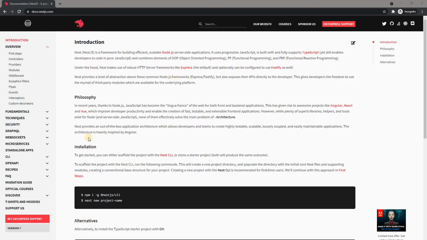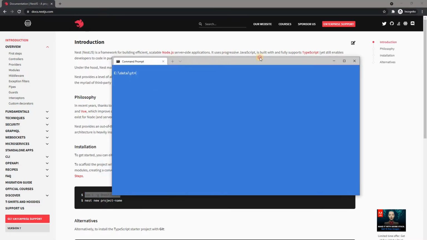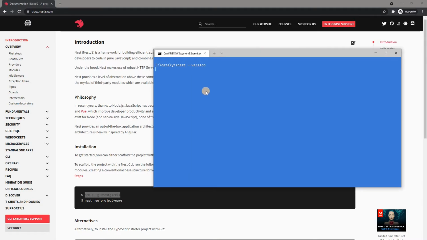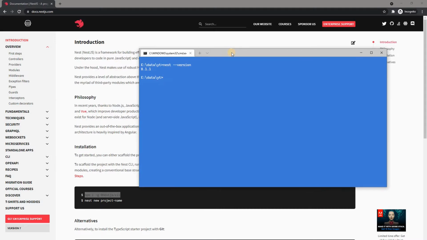So to create a new application in Nest.js, we need to have a CLI. So I'll just open a command prompt and install the Nest.js CLI. I already have this Nest.js CLI, so I can check the version for it, and it should be nest version to check which version I have. So I have 8.1.1, which is the latest version.